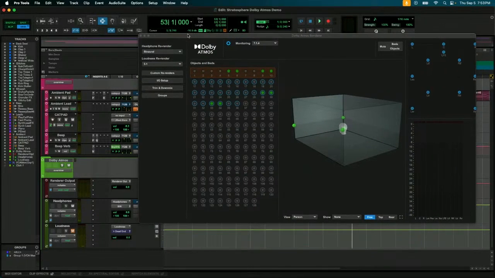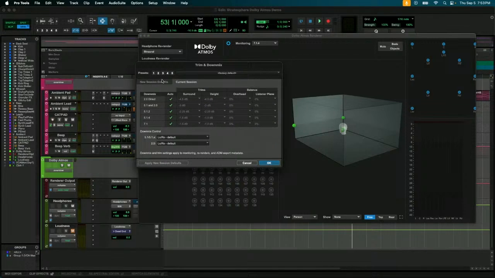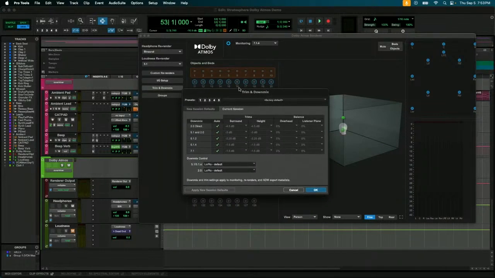Now, where it gets really exciting is custom re-renders and groups. But before we get to the really exciting part, let's briefly talk about trim and down mix. Trim and down mix can be set here in this window. You can have multiple presets, so you can save presets and recall them. What I like about trim and down mix is that if someone is sharing a session with you and their trim and down mix settings saved to that session do not match your previous trim and down mix settings on your Pro Tools system, this will turn orange and say, hey, I have different settings applied.